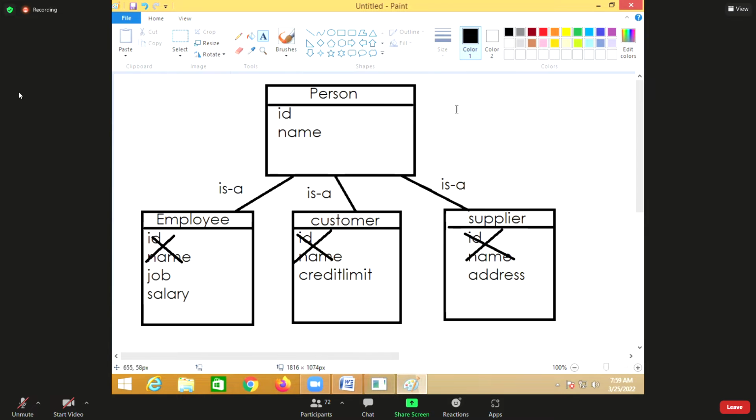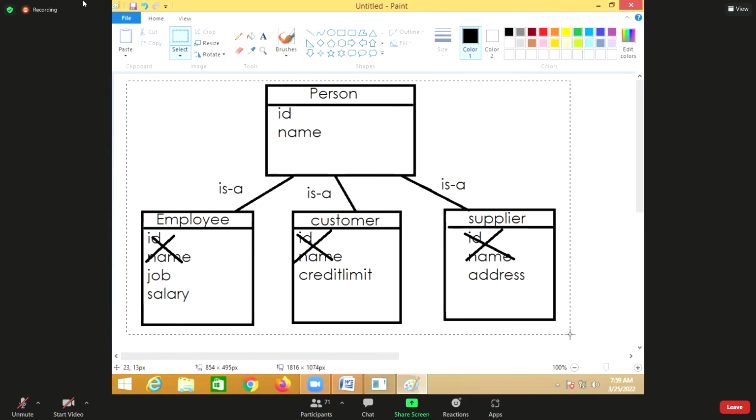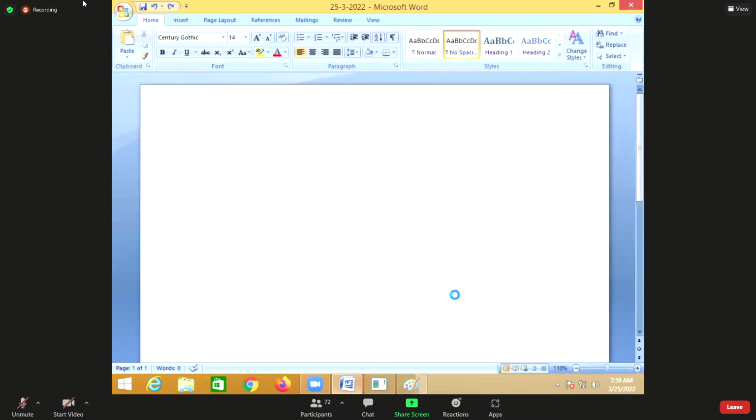For example, mobile and SIM. SIM is used by mobile, but SIM properties are not inherited by mobile. Mobile is not a SIM. Mobile has a SIM. But mobile is an electronic device, so mobile inherits all the properties of the device, right? So an is-a relation is always between related types, but a has-a relation is between unrelated types.